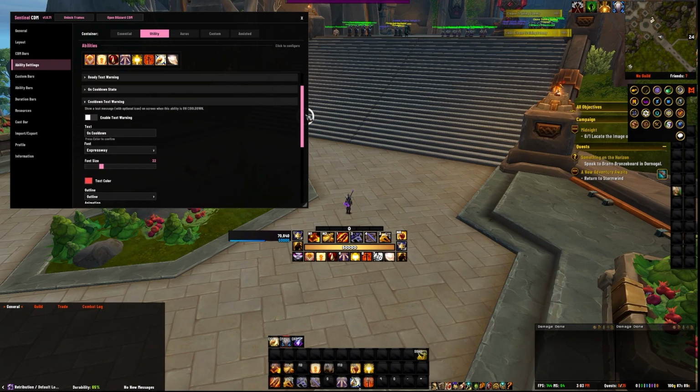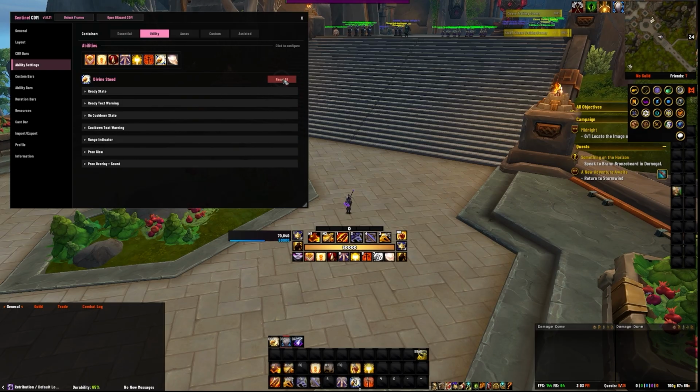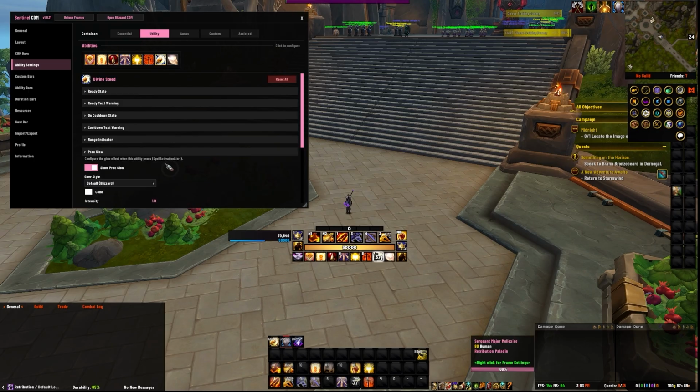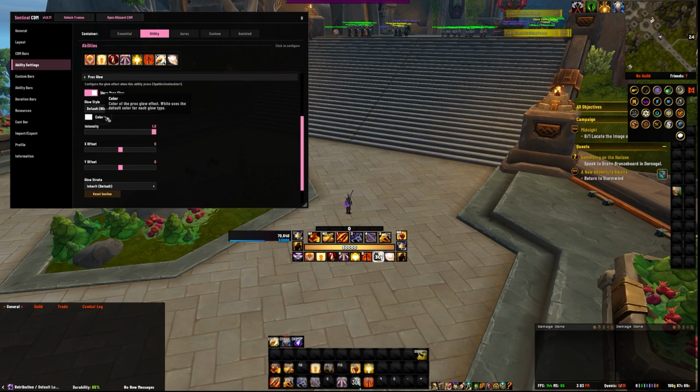Again, you can just reset it, or you can reset the whole module. So everything all at once. Proc glow just controls Blizzard proc glow. So abilities that have procs, you can adjust. If you don't want the default, you can change it to whatever proc glow you want. You can change the color. You can change the offset. So if you want the glow to be more inside of the border, you can do that.